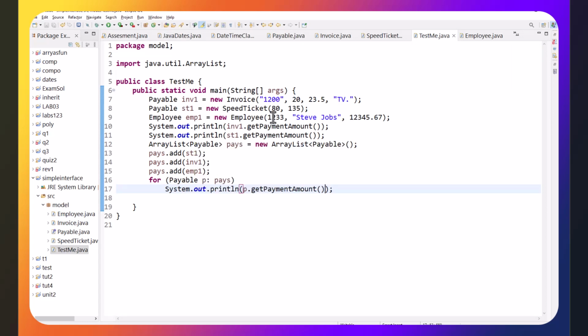So let us consider, like in a real software development environment, you are implementing a software part or module for the accounts payable, meaning the payments, and accounts receivable, let us say. You don't care if this is an employee or a furniture or an invoice or a speed ticket. You only care about one thing, that these are what? Payable. Since all of them implement the payable interface, you know there is a method called get payment amount. That's all you care about.